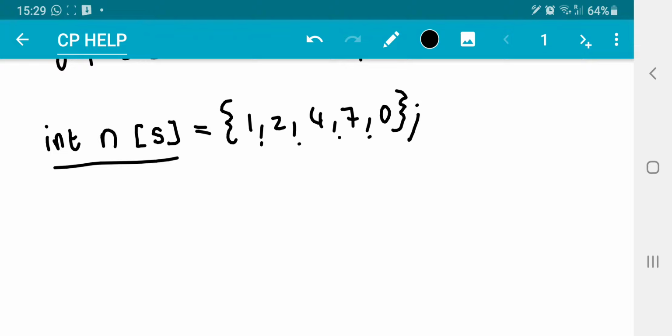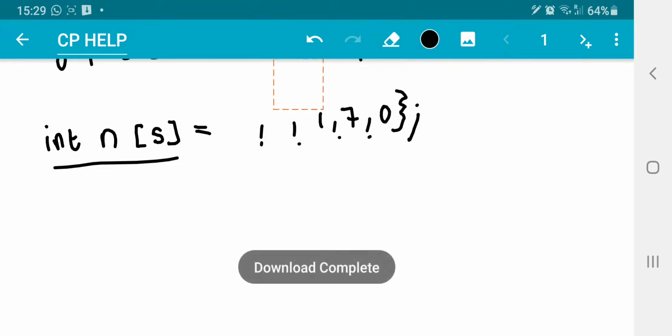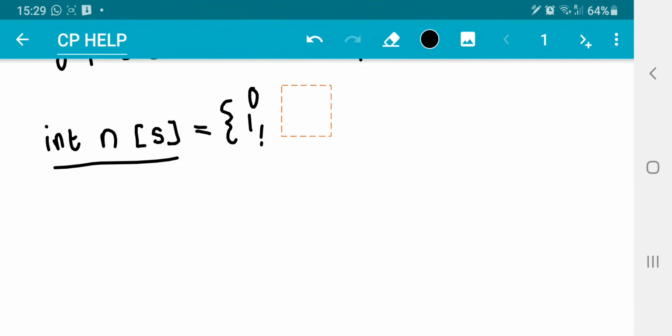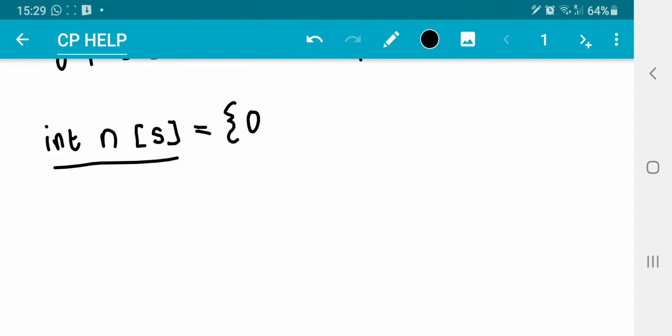What you can also do, if you want to initialize everything to 0 at once, is just put 0, 0, 0, 0, 0 here if you want. Or you can just do this, and then it assigns 0 to all the elements.